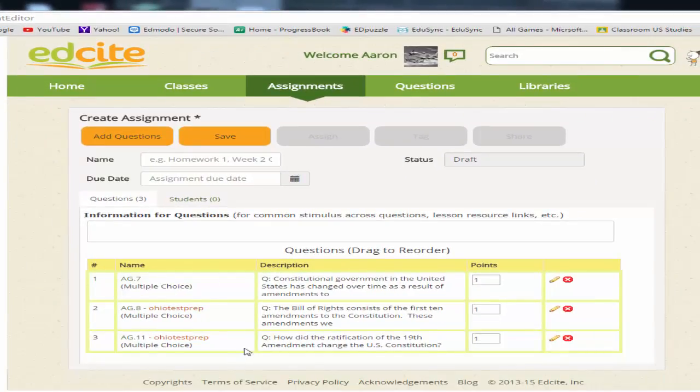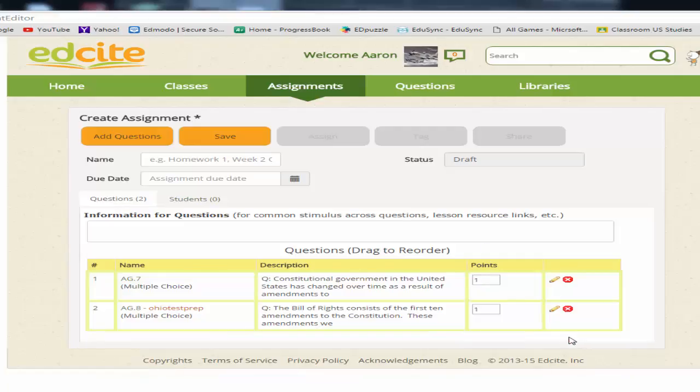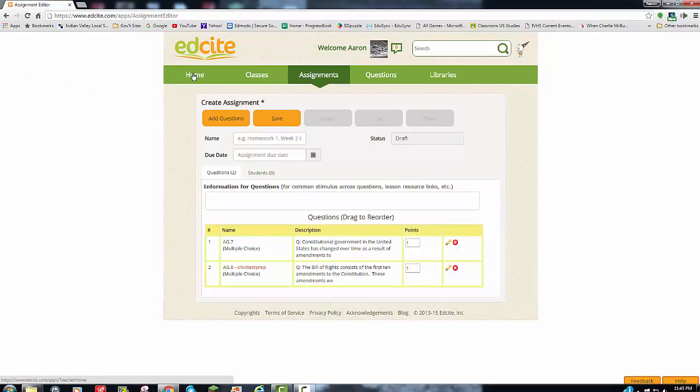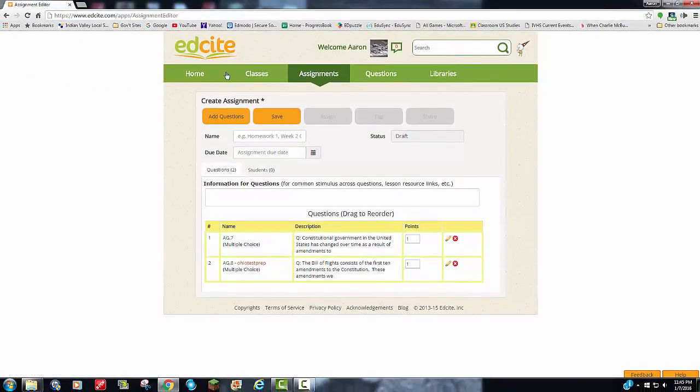Here's all 3 questions. If I don't want it on there, it's gone. Right? And so that's how you can pick and choose from different assignments, things that you've already done. Let's see. Now I think what I'm going to do though is I shouldn't have got rid of that.